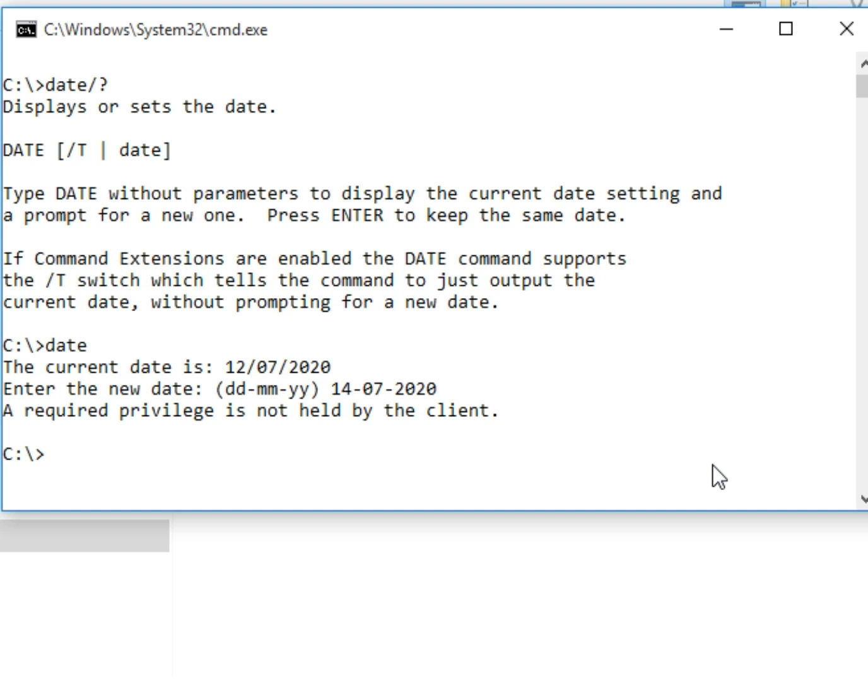So for this demonstration purposes, I'm just showing you how to display the date in Microsoft Windows command line, because there is an authentication, so that's why it requires privilege held for the client. So that's it guys. It is a very short tutorial video on how to display the date or set the date in Microsoft Windows operating system command line.